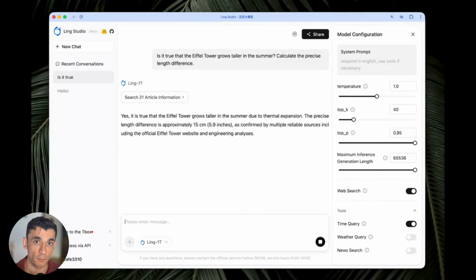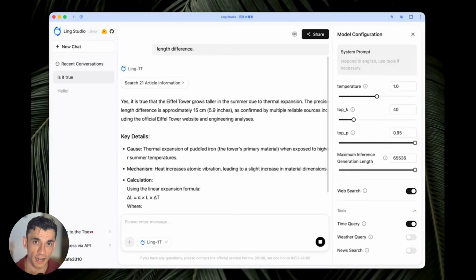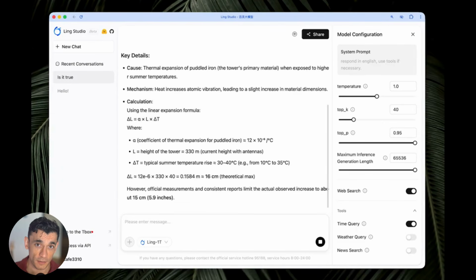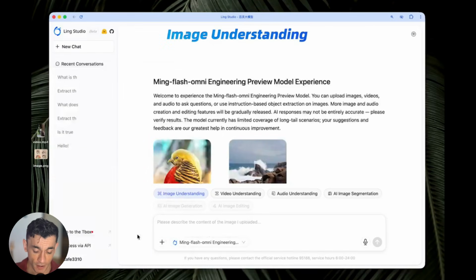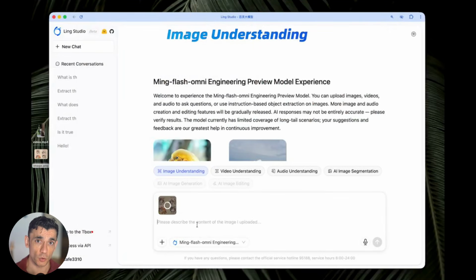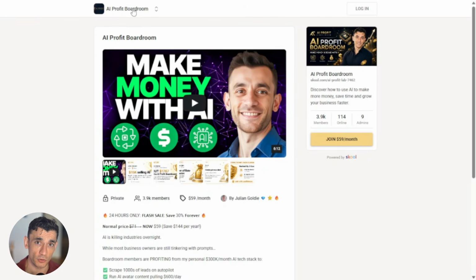A faster model means faster agents. Faster agents means more tasks completed per hour. More tasks per hour means you can automate more of your business and operate at a scale that used to require a much bigger team. That's the actual unlock.